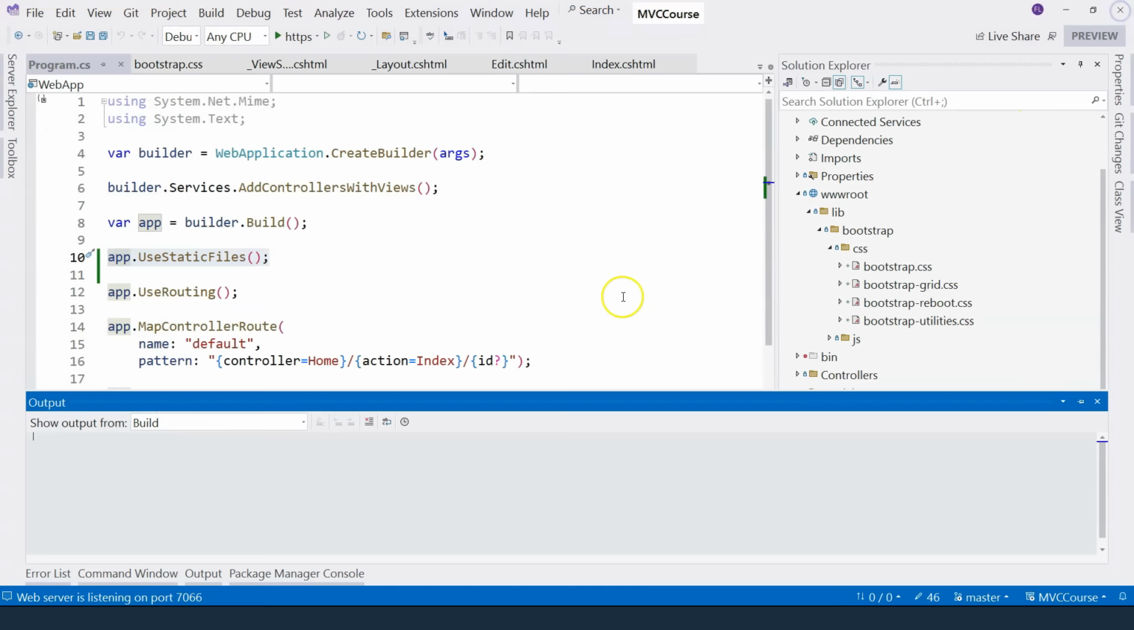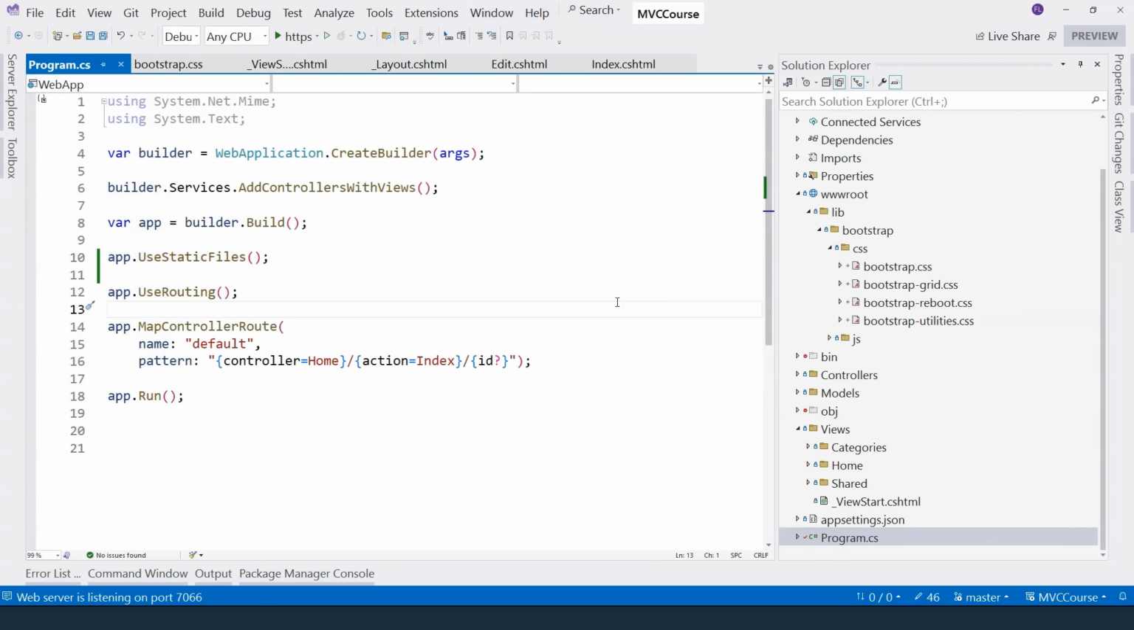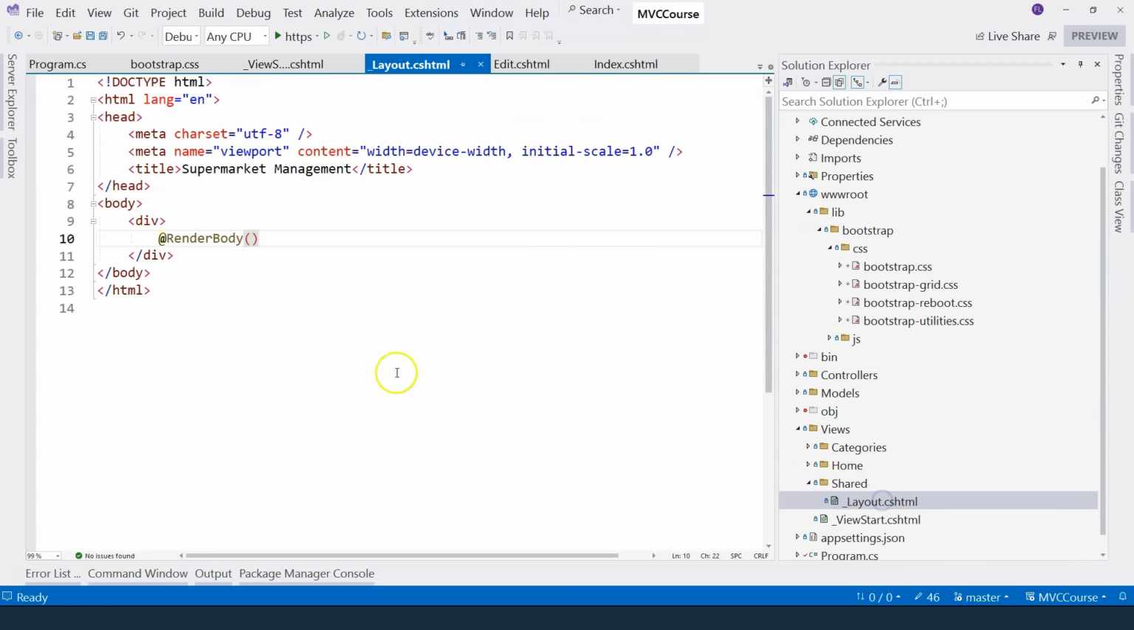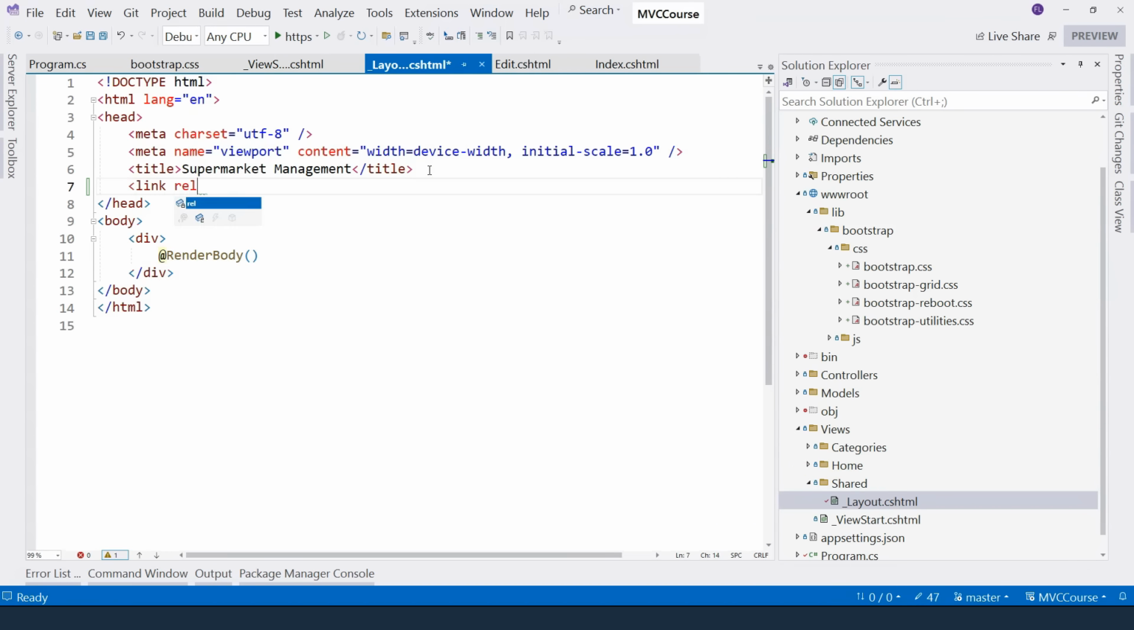With the CSS file added, let's reference the CSS file in our layout file. So let's go to Shared, Layout, and then inside the head, we can use a link element here, with a reference to stylesheet. And then here we can point to lab/bootstrap/css/bootstrap.css. Now we can work on making the application look slightly more beautiful.